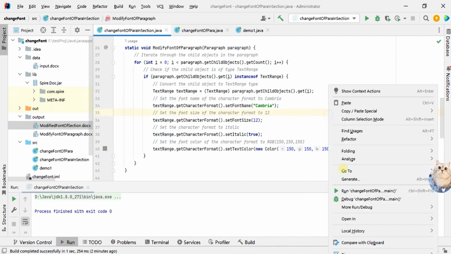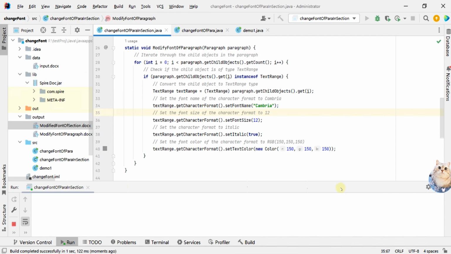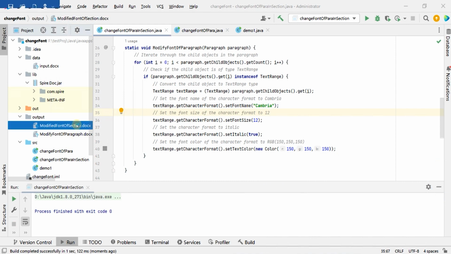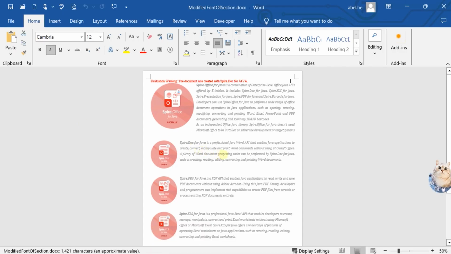Run this project. After a successful run, click on the generated file. We can see that the font has been set as needed.